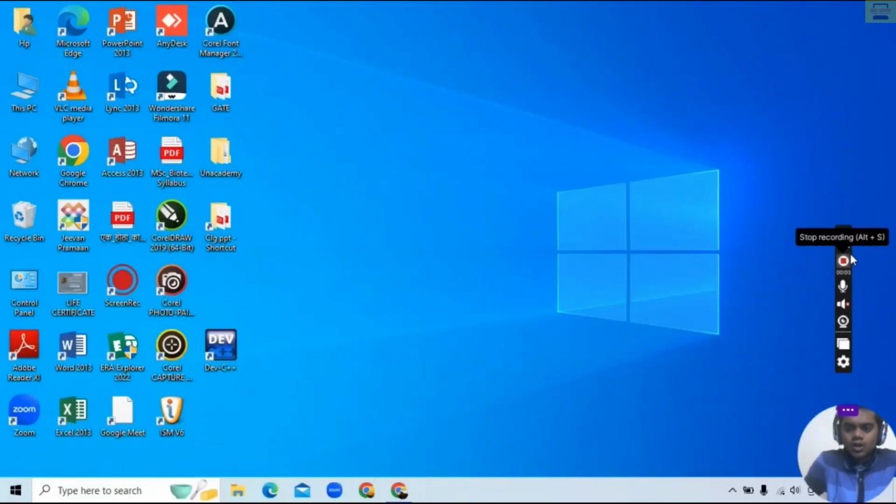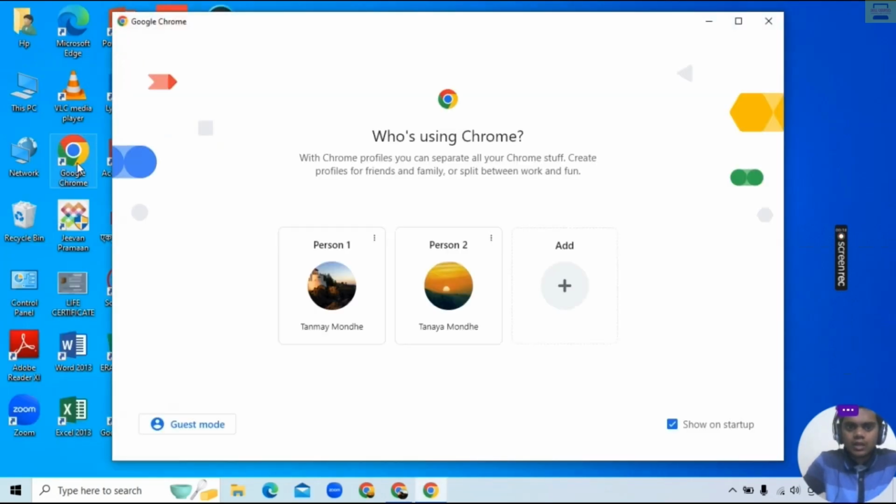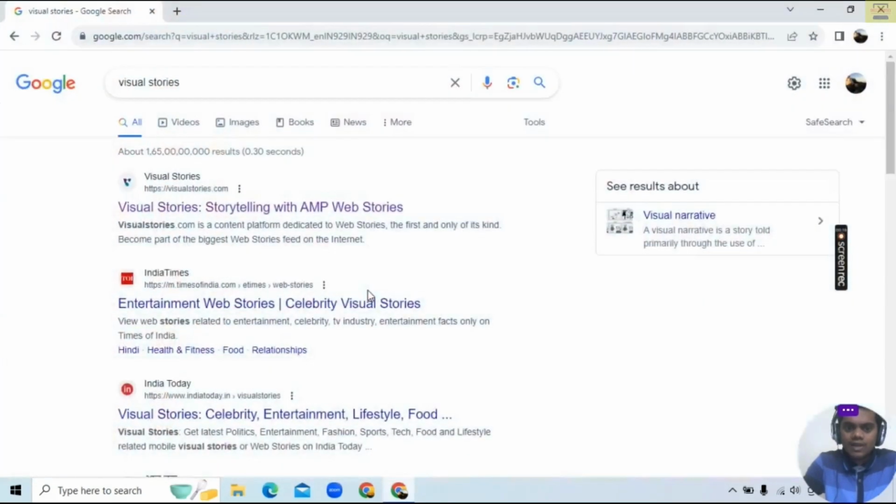If you want to create a Google Story, first of all, you click on Google Chrome. Then I will click on my mail ID. It is my mail ID, so I will click here. Then after, you type here Visual Stories.